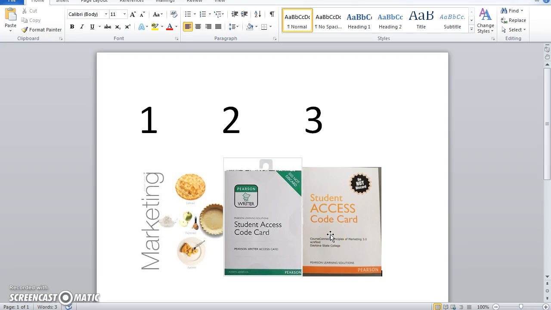The third thing that you need is a student access card for Course Connect. It's important to note that Course Connect is not the same thing as My Marketing Lab. Many of you may have used Pearson resources in other courses, most specifically MyLabs. There is not a MyLab for this course. Course Connect is a unique item that is available and customized just for Daytona State. So these are the three and the only three things that you need for this course.